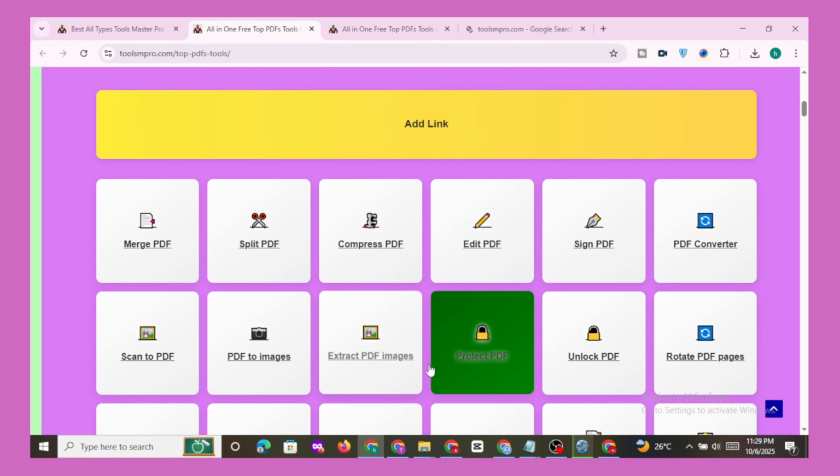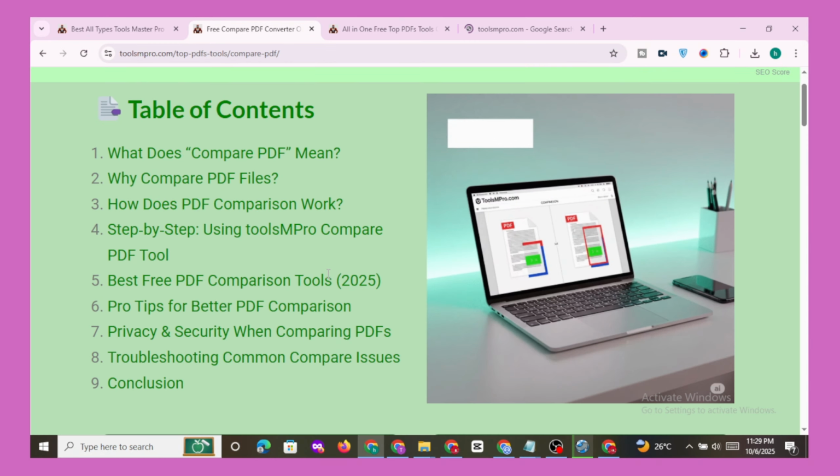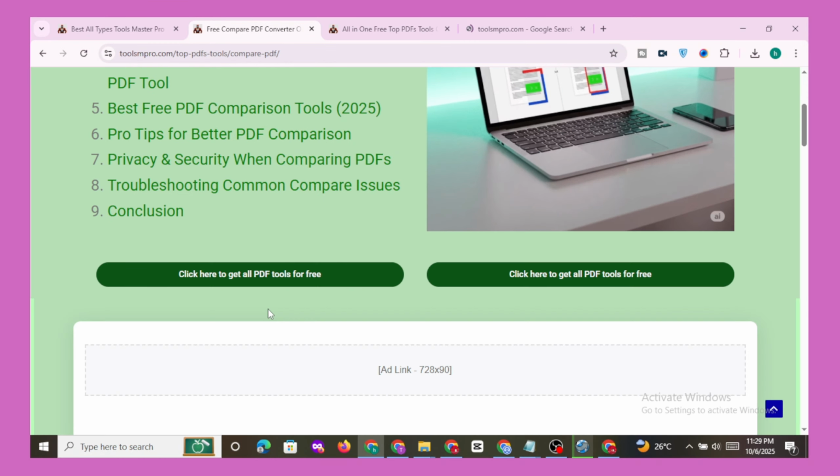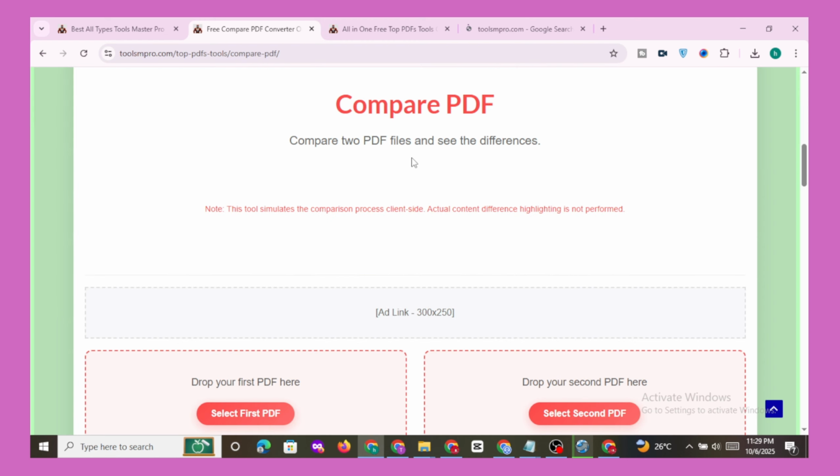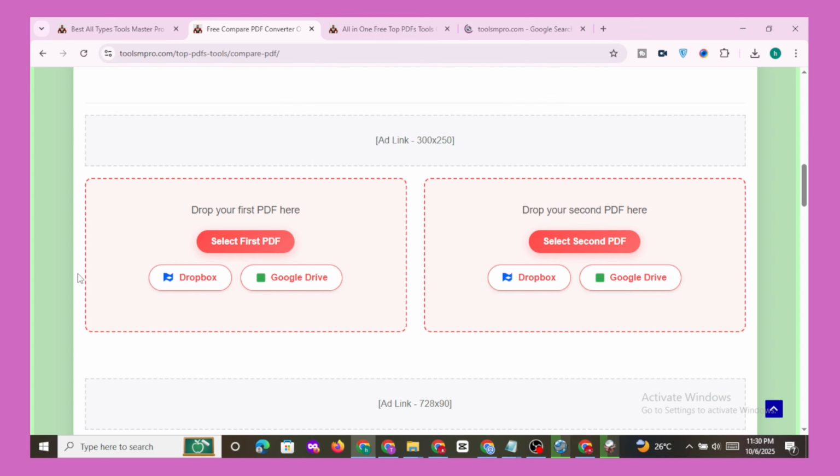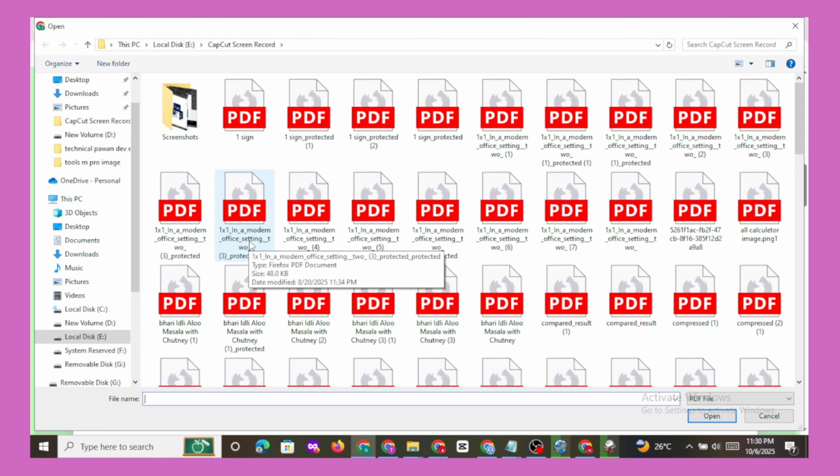Click on this option, open this side top section, click here to get all PDF tools for free. Okay, and scroll to the compare PDF option. Drag and drop the first PDF here and drag and drop the second PDF here. Okay, there is also a Dropbox and Google Drive option. Okay, select option, select any PDF.